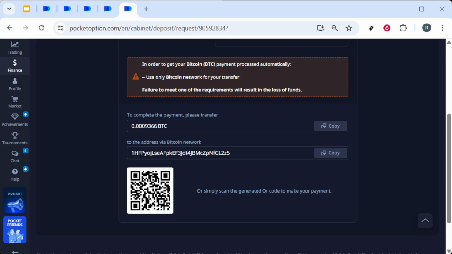Keep in mind there will be a minor fee. You want the on-chain amount received by Pocket Option to match exactly, so adjust if necessary before confirming. Review everything one more time, then send the transaction. Return to the Pocket Option payment page and keep it open while the network processes your transfer.